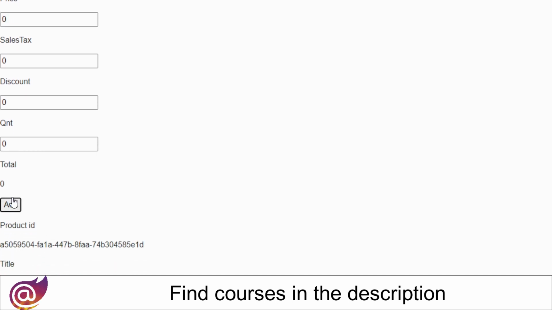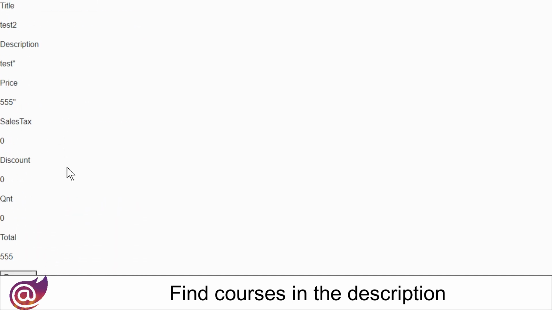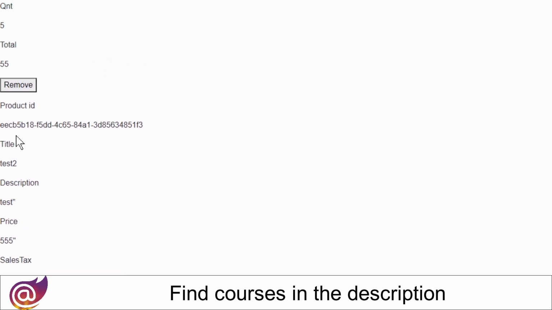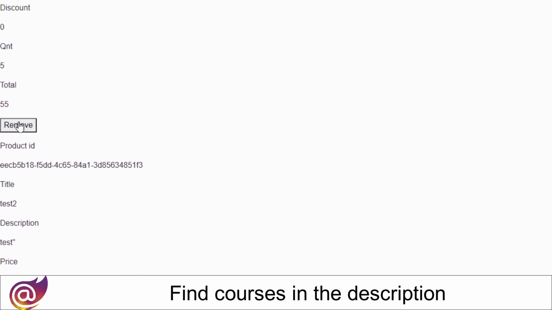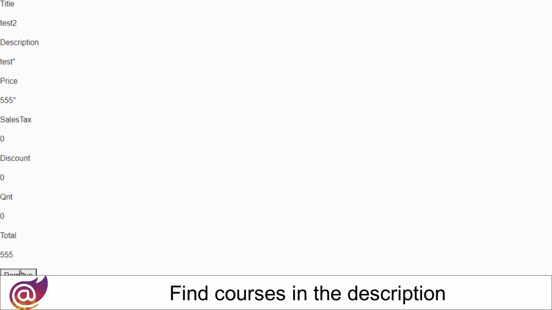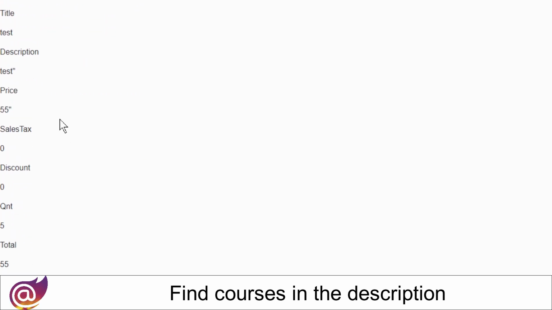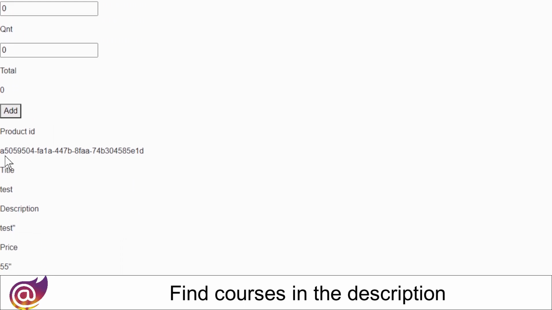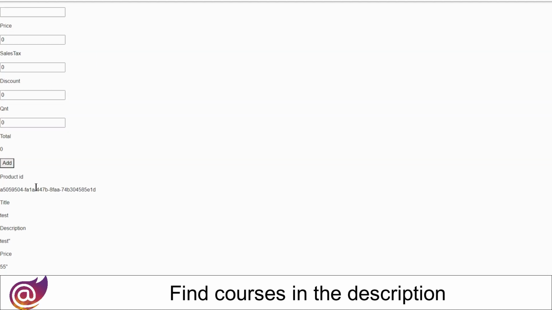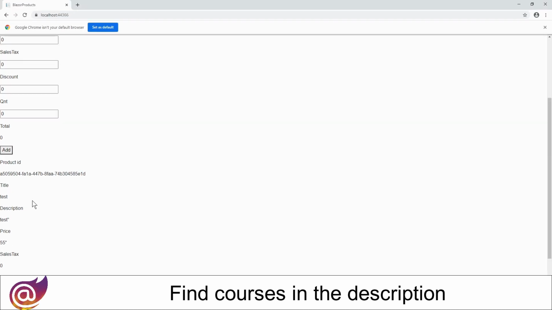Okay, so let's do add. Okay, we have two products now. So let's remove this one with EECB. EECB. Okay, that's the ID that should be removed. Let's see now. Yes, we are left with A505. So it was removed quite perfectly, and it actually worked. You see, from the first attempt, it worked perfectly.